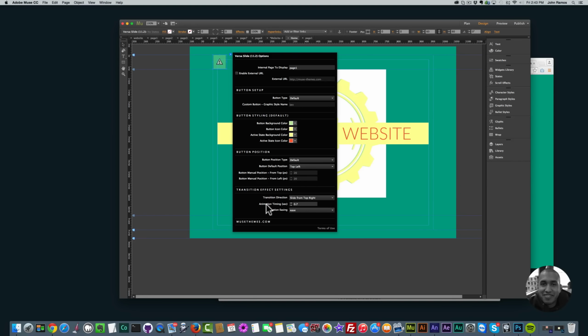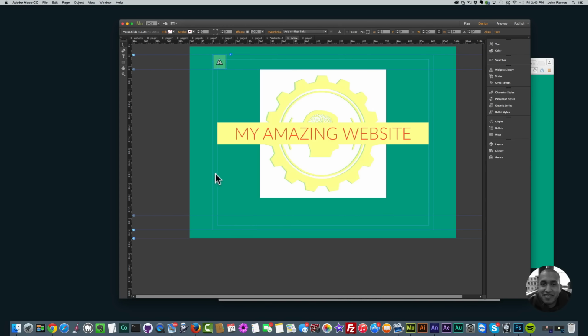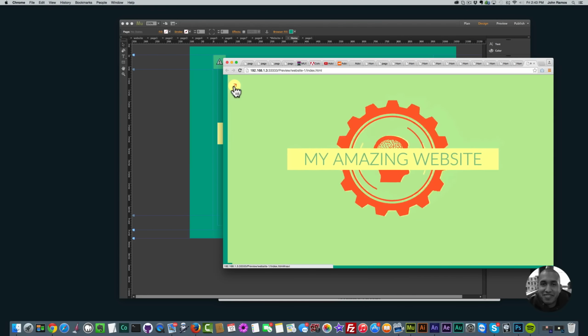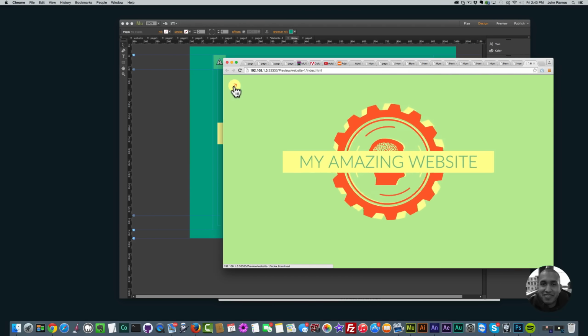And then we can do an animation timing. We can make it come in slower. Right now it's at 0.7 seconds. And we can do animation easing. All right, so here are all the easing functions we have. There's a lot, so I'll just select a few of them. Right now we'll just leave it on ease. And if we hit Command Shift E and we hit the button again, you can see it comes in from the top right. Very cool.